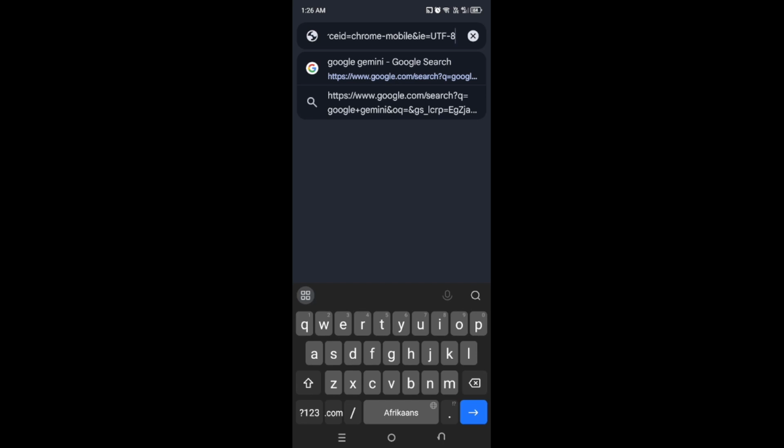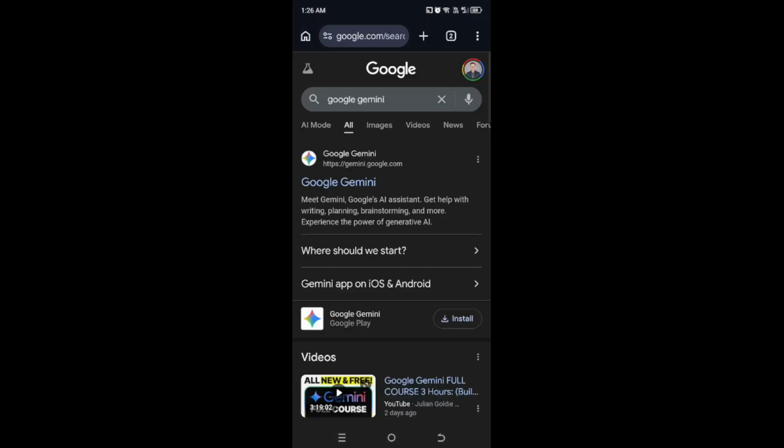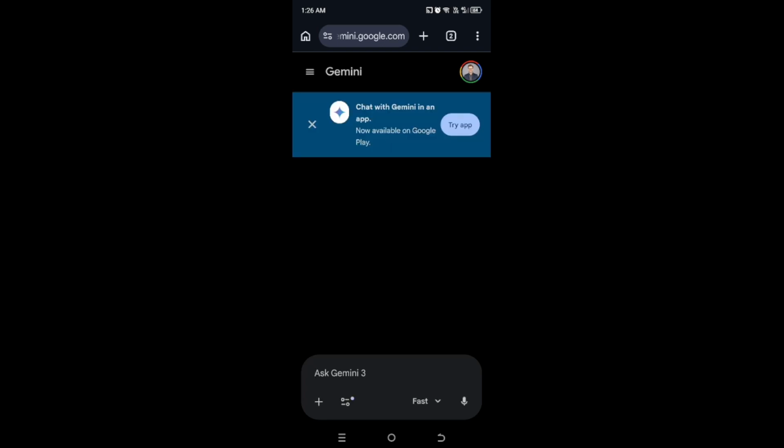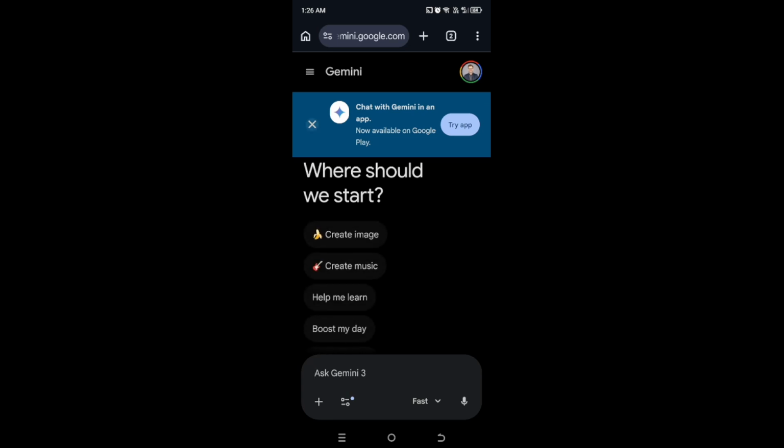If it doesn't work the first time, don't worry. Just go back to Chrome, tap the address bar again, make sure the full link is selected, and tap Copy one more time. With a little practice, copying and sharing links from Google on your mobile phone will become second nature.